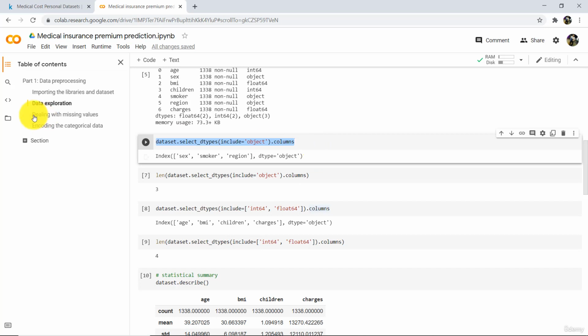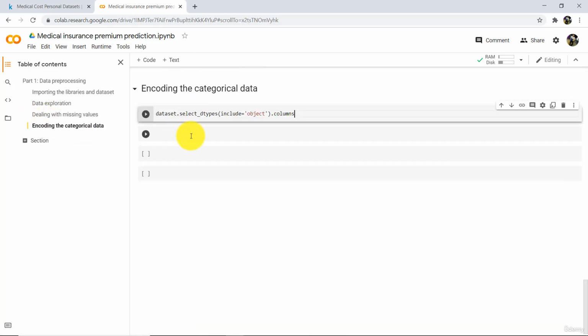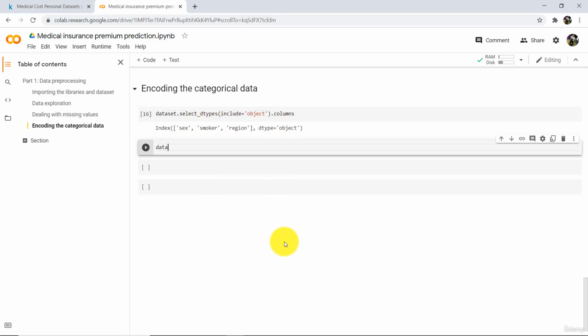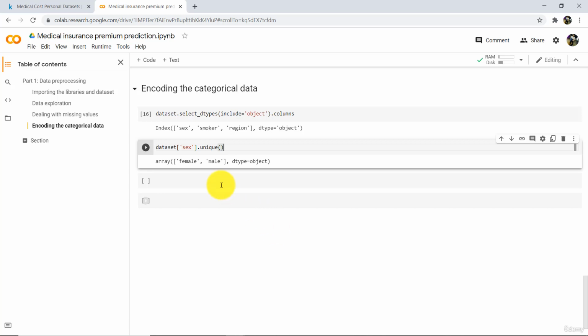Copy this line. Paste. So here we are selecting the columns with categorical data. These are the three columns with categorical data: sex, smoker and region. Let us check the unique values as well. Dataset, column name, and then function unique and execute. So there are two unique values in the column sex: female and male.